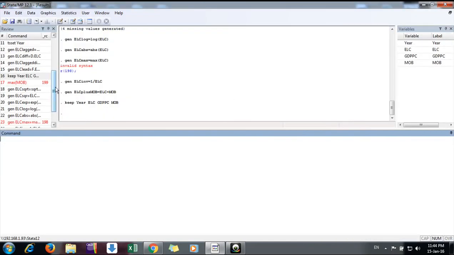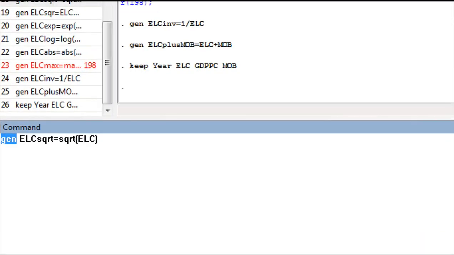I have already written the commands for that. Suppose you have to use simply the generate command. Suppose you want to create the square root of electricity. So I'm using the generate command, gen, followed by the new variable name elc sqrt. You can take any name for ease of understanding.